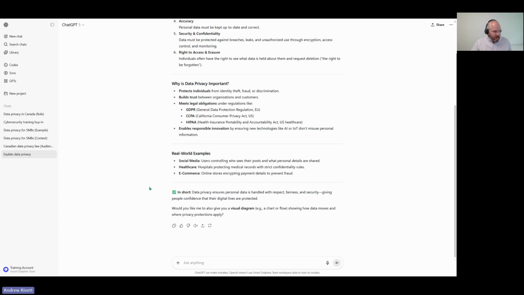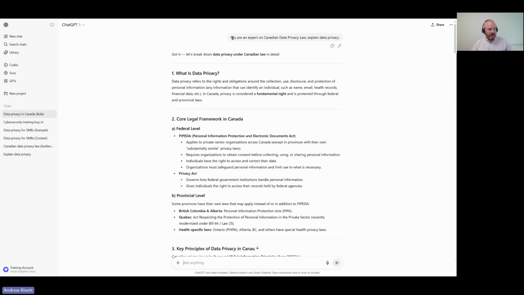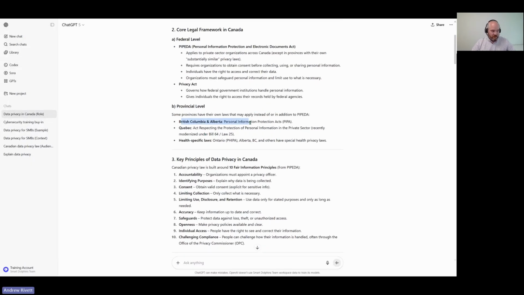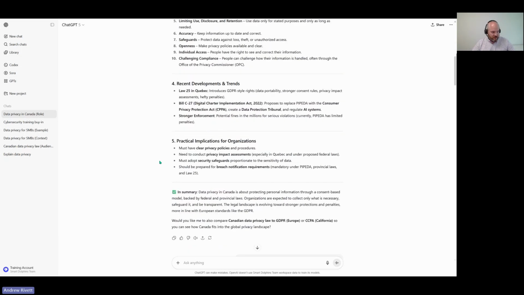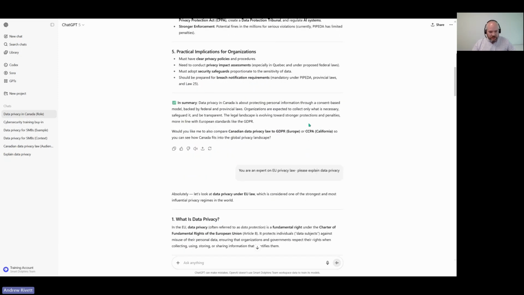But if we're looking for a specific output, the first thing we want to do is try out what happens when we give the generative AI a role. And so in this example, I've said, you are an expert on Canadian data privacy law, explain data privacy. So you get something a lot more specific. It's talking about PIPEDA, Privacy Act. It tells you actually there is some variation here between the different provinces, so you might want to worry about that. It gives you 10 principles specifically from PIPEDA, talks about updates of legislation, practical implications for organizations, and gives you a summary. But again, we're still pretty broad here.